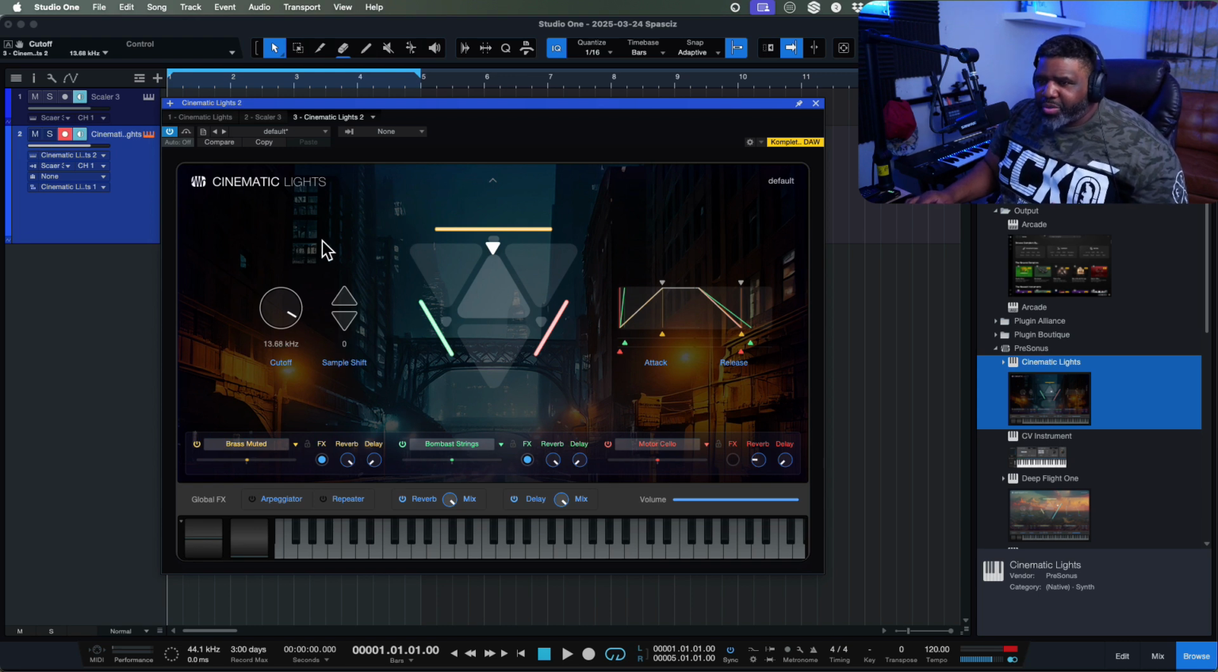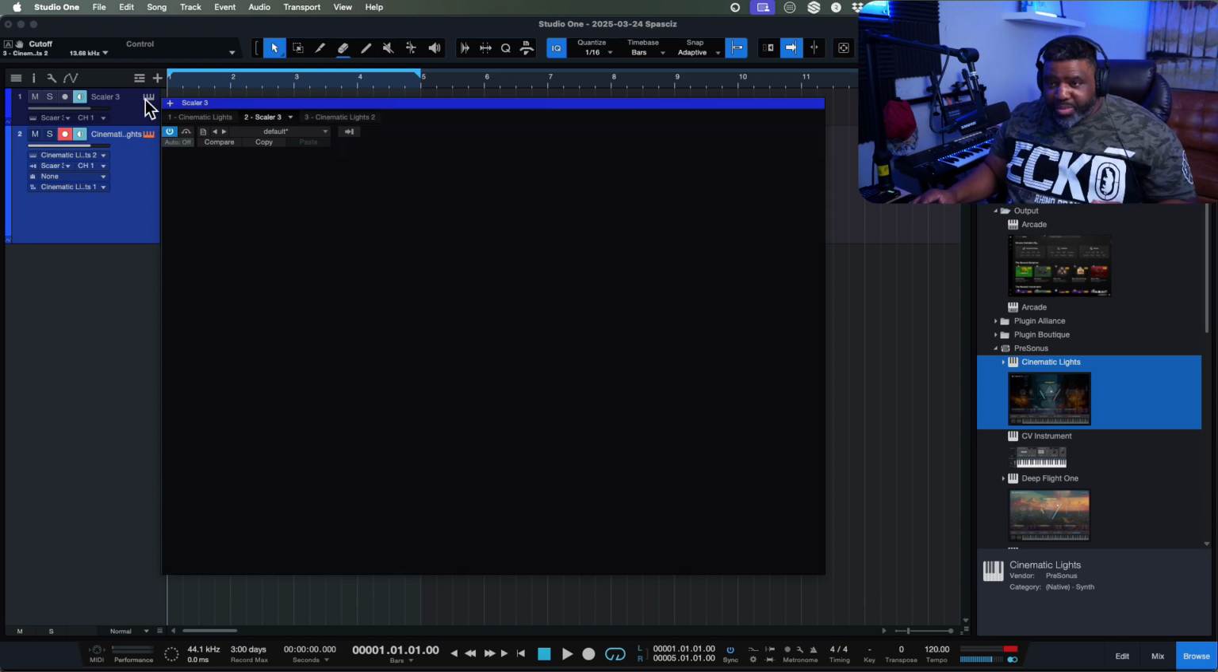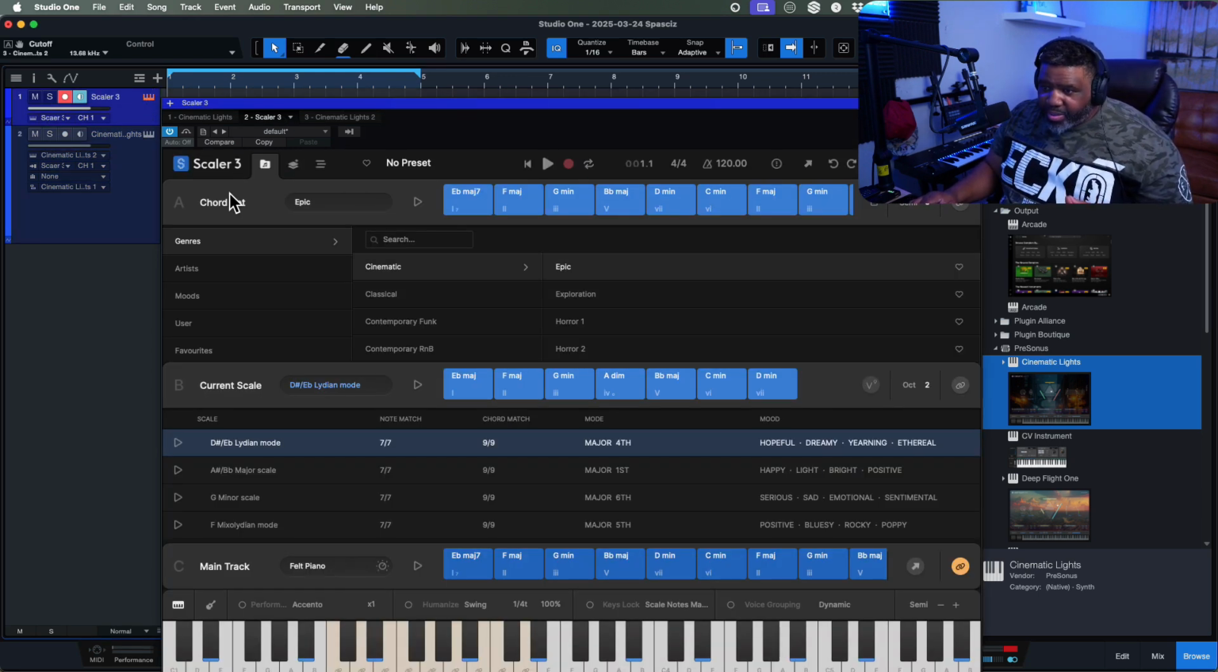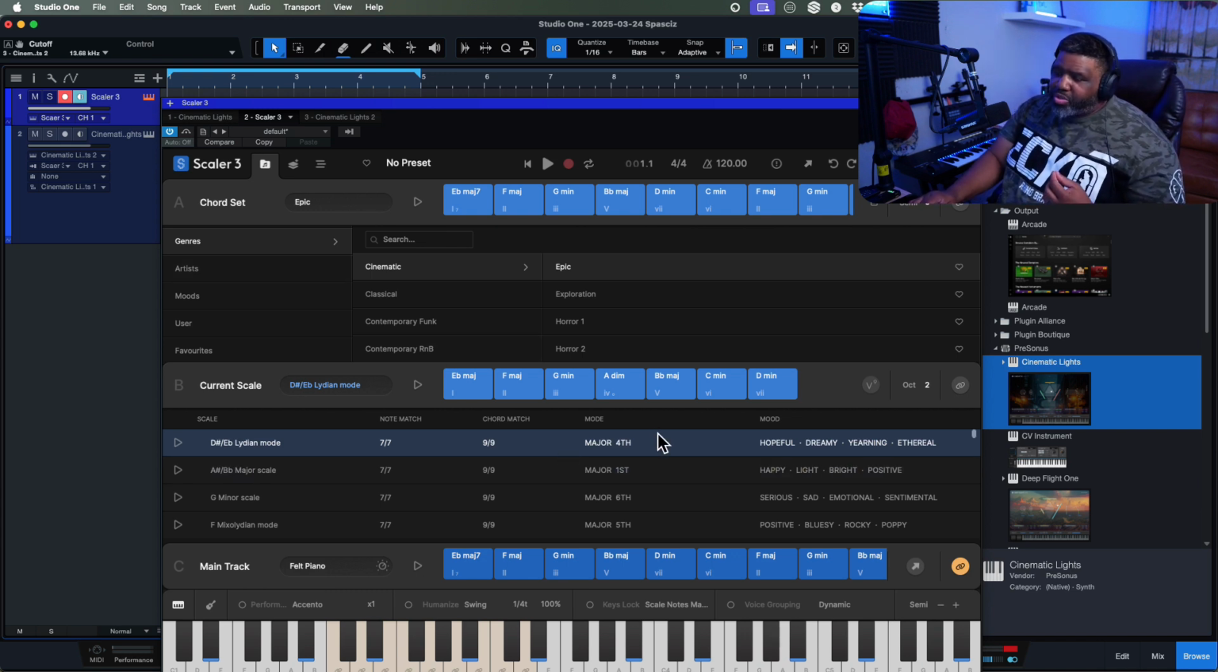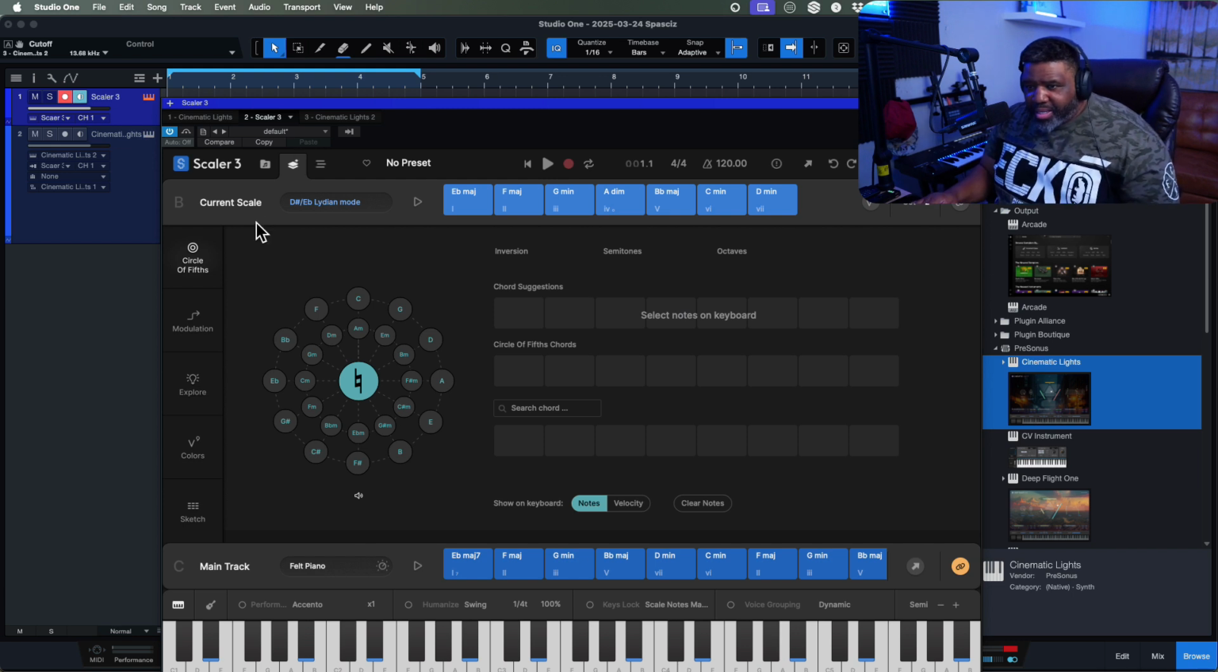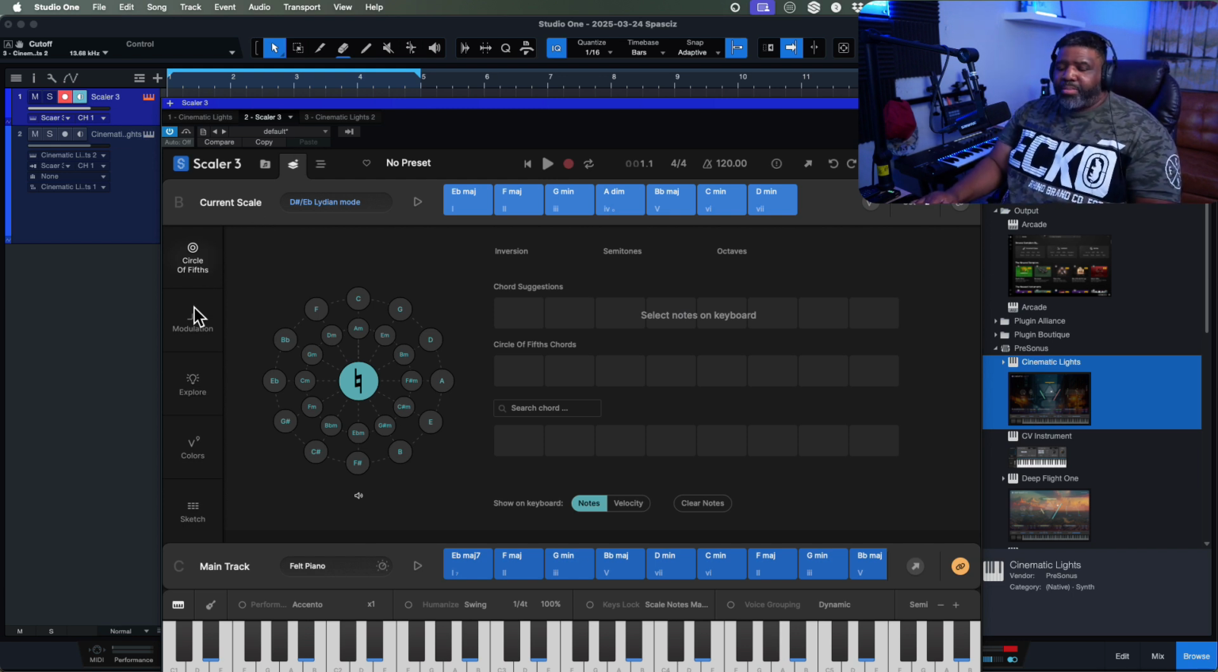Now we're going to look at another piece of Scalar 3 that I think was actually pretty brilliant. I'm going to look at this other area here in the middle. This is the circle of fifths, the modulation, explore, colors, and sketch. There are so many different things you can get into, but I am not going to spend this video going over all of them, but I do want to show kind of what they do.